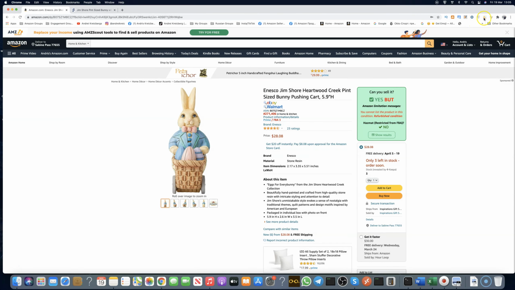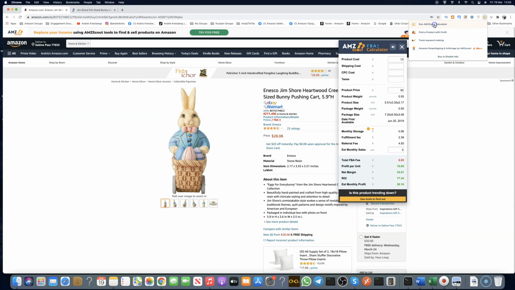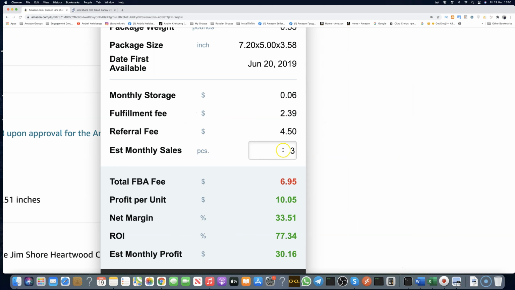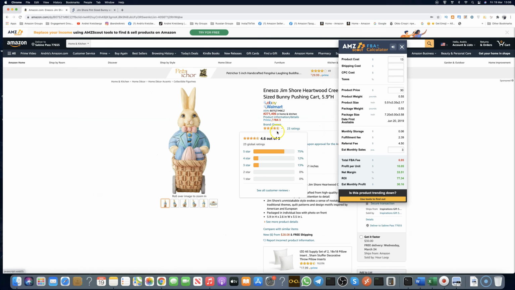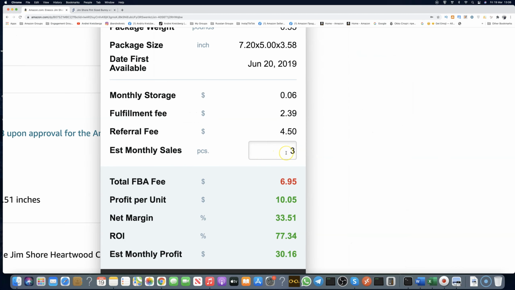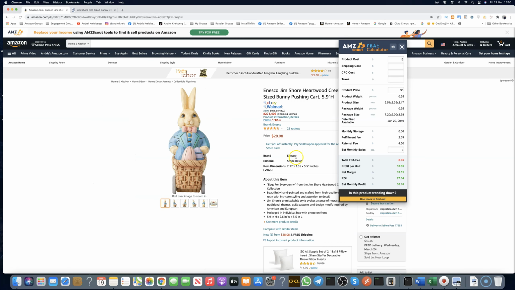Also, you can click the free calculation tool here. It's AMZ's calculator I'm using, and you can see how many estimated monthly sales it gives. It gives you only 3 per month. It's a little bit more than that, but I would say it's around 10 for this item per month. So with this tool, you can easily multiply this by 2.5. That's basically my observation and from my experience as well. So this item here sells maybe 10 times a month.